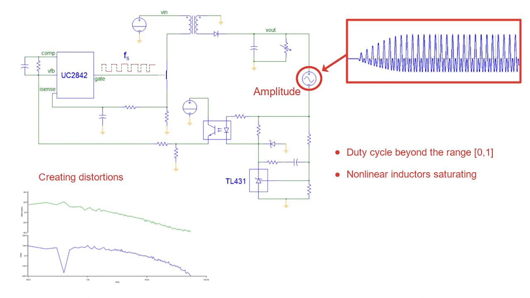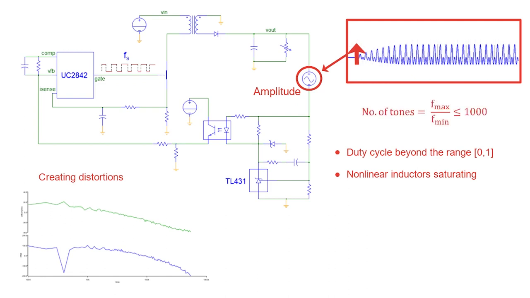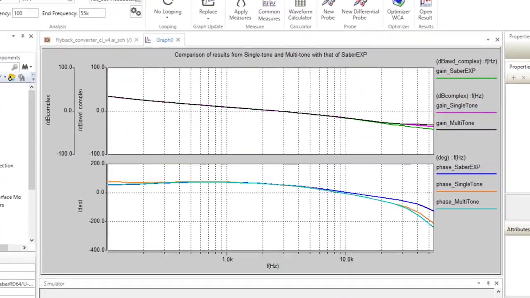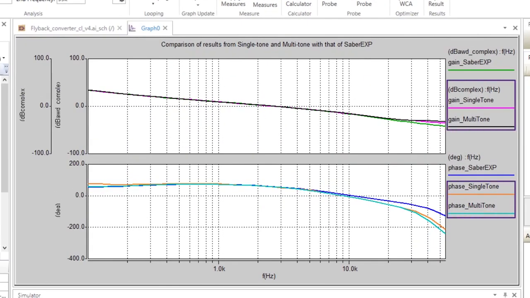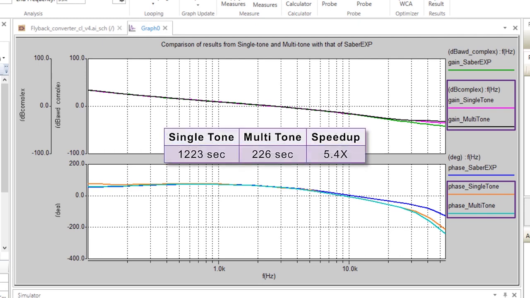To avoid this, the amplitude of the perturbation should be chosen judiciously small and the number of tones as small as possible. But the amplitude cannot be excessively small either, otherwise it falls below the noise floor of the time domain analysis itself, hence the trade-off. You can see that results from single-tone and multi-tone are matching, and a speedup of 5x is observed in multi-tone AC analysis. You can see that results from Saber RD are also matching with the results from Saber EXP.